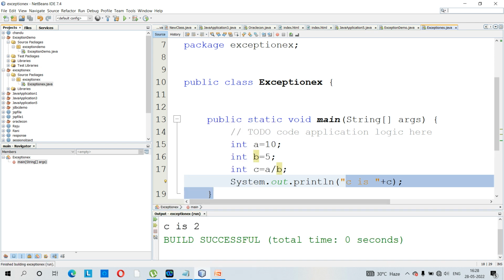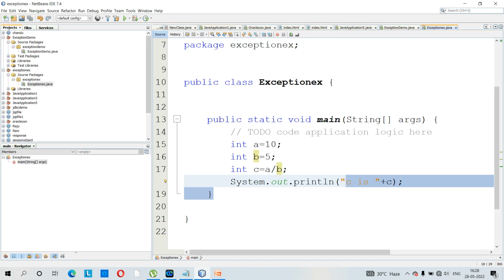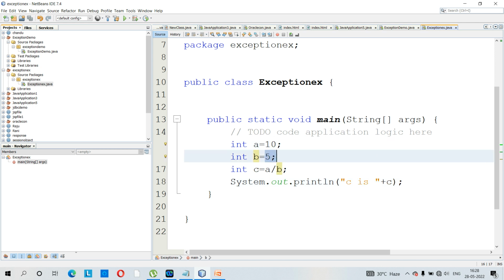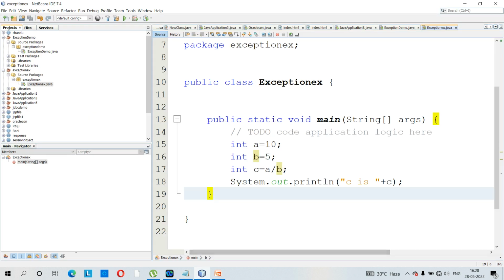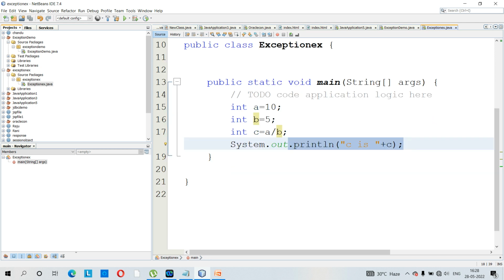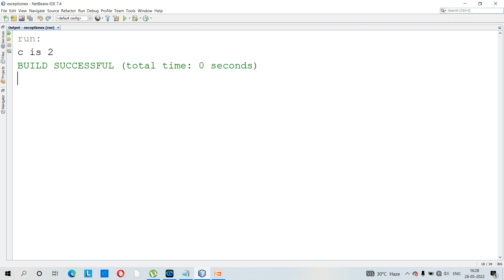Yes, it is the output window. I can enlarge this output window. What is the c value here? c is 2, and the build is successful. There are no errors. So here we have given 10 by 5, which we already took as case 1; the output will be 2. The same is executed in this IDE. So a equal to 10, b equal to 5, c equal to a by b, and println of c. The program will be executed smoothly. Nothing will be wrong.